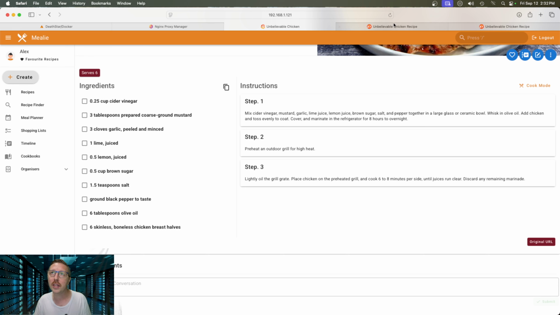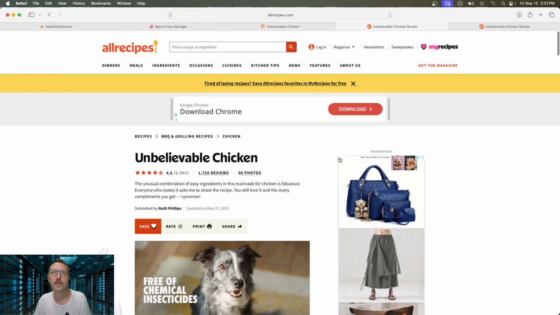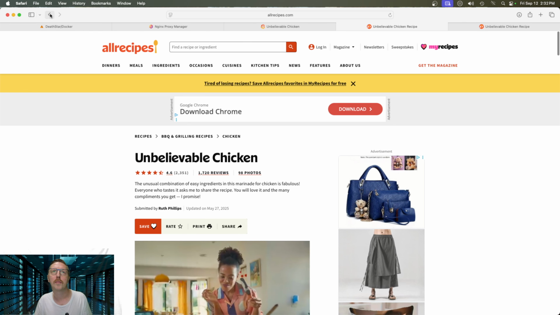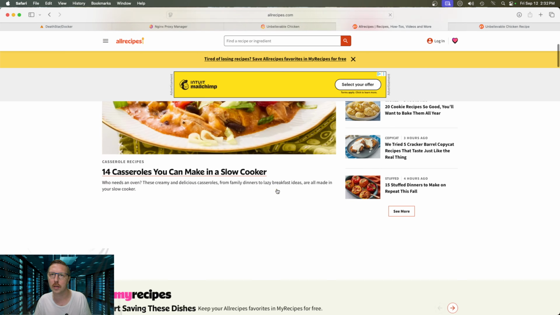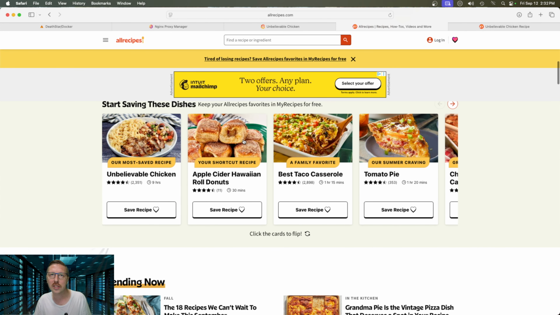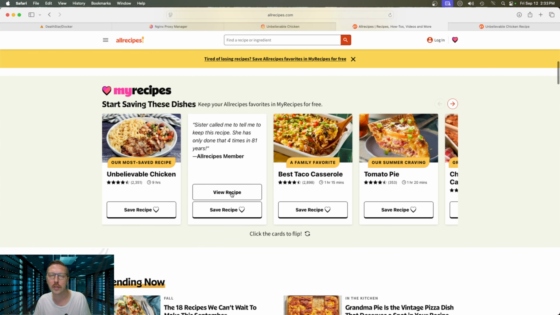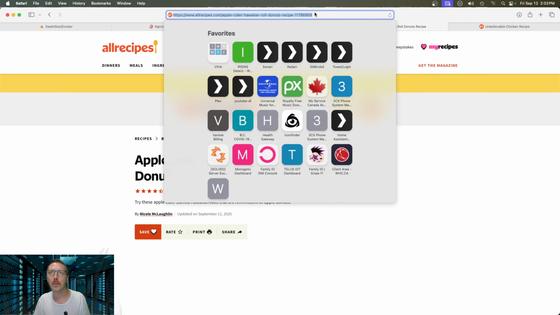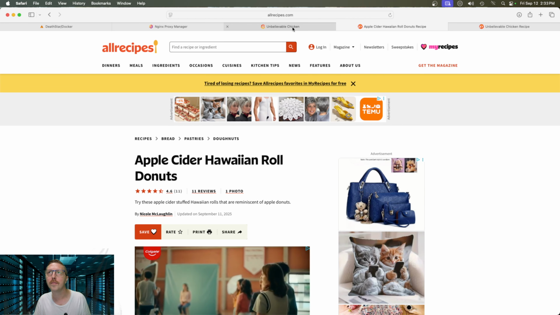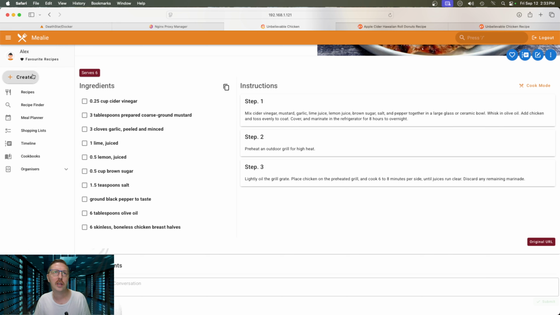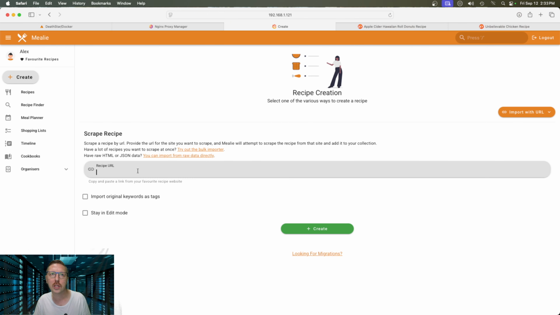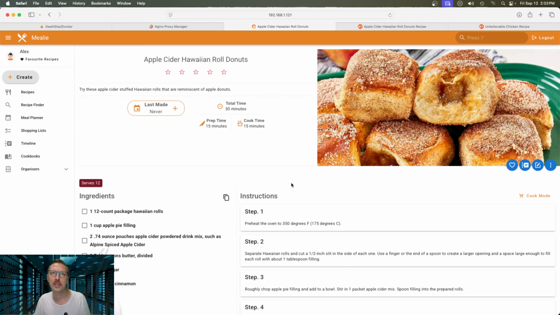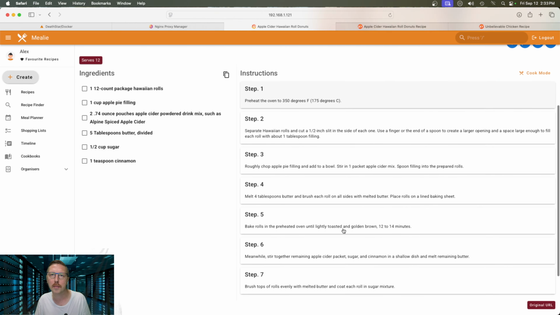So again, let's find another recipe here. All Recipes, such a terrible website. Let's use these apple cider Hawaiian donuts here. And again, we'll copy the URL. We'll go back to Mealie, create, import, and we'll put in the URL. Click create. And here we go. It has downloaded the recipe that we need, as well as all the ingredients and steps.